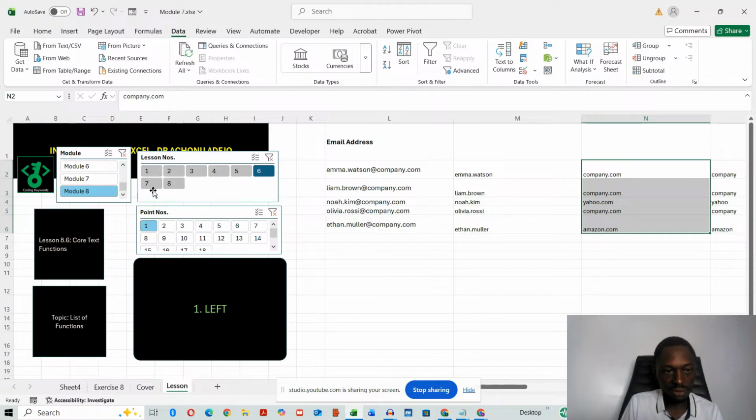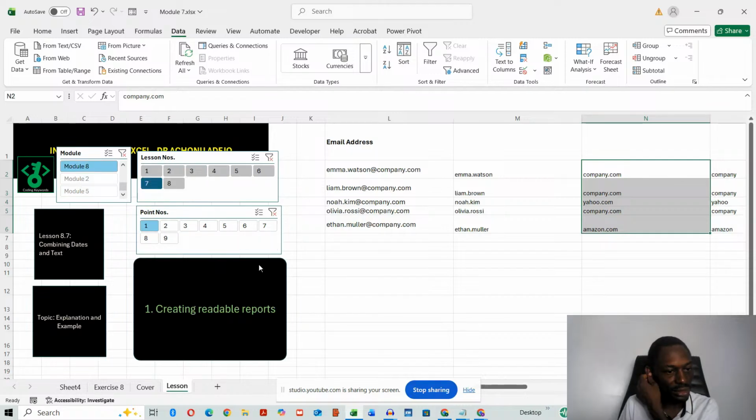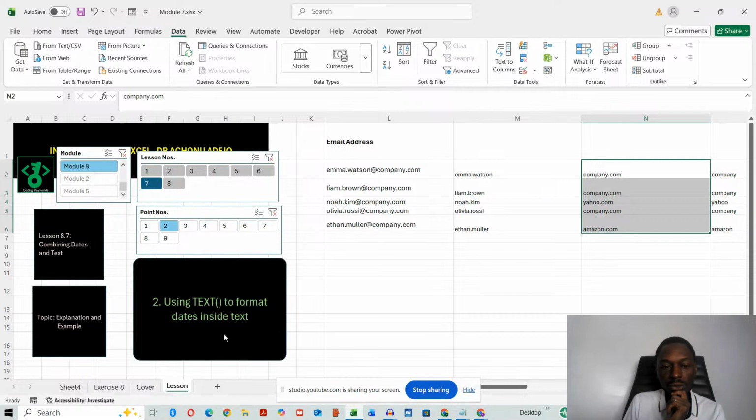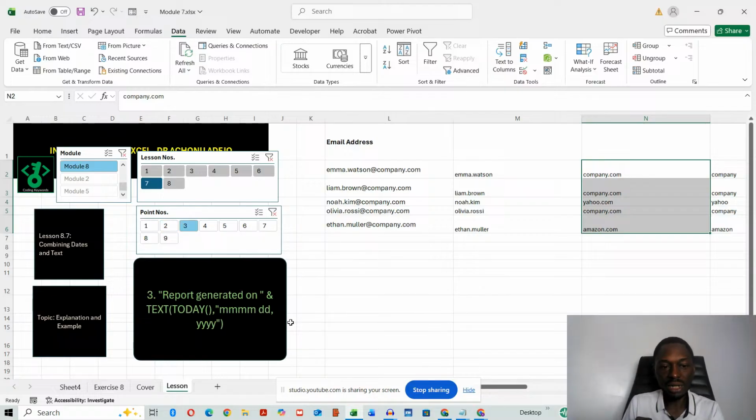And let's see what we have next. Here we're looking at combining dates and text. This is helpful for us to have readable reports. So we use the text function to format dates inside text. There's actually a text function that we can use on dates to format dates inside text.